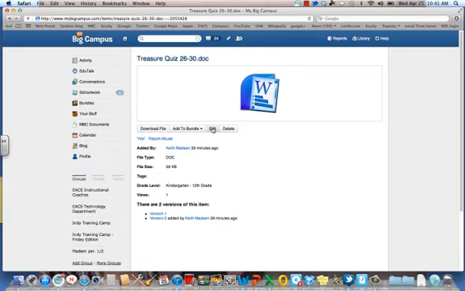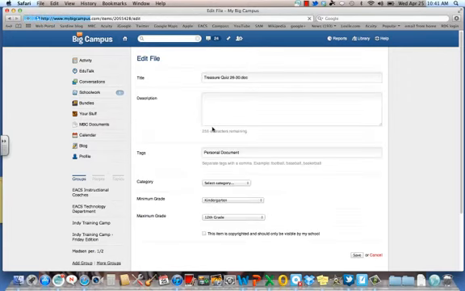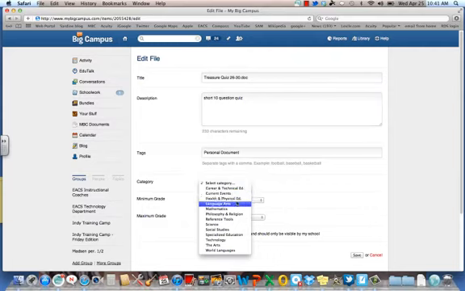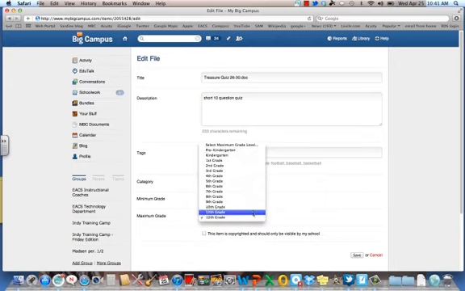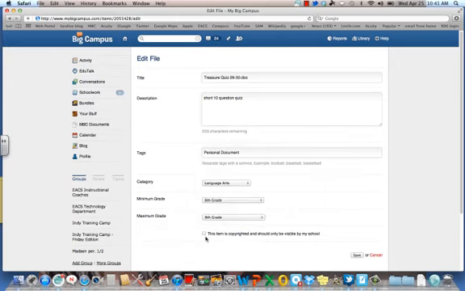Now inside here you're going to fill out the fields. A small description: this is a short 10-question quiz. Category would be language arts. Minimum grade would be about 6th grade, maximum grade 9th grade. And then here is the purpose. Check mark this box: this item is copyrighted and should only be visible by my school. Now if you leave this blank, then of course other people in My Big Campus can view that document and therefore use that document. So this is your option. And obviously click Save in the lower right hand corner when you're finished.